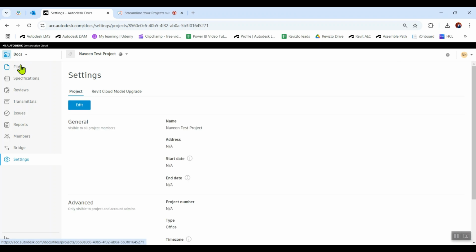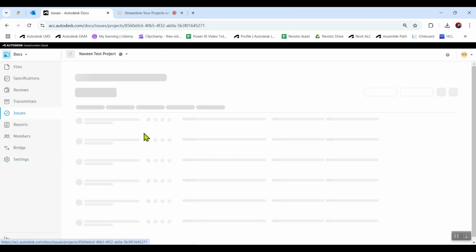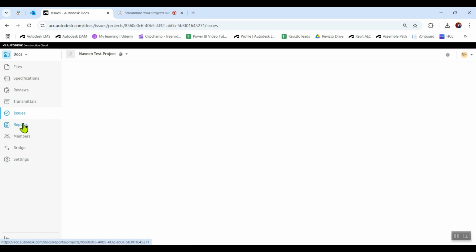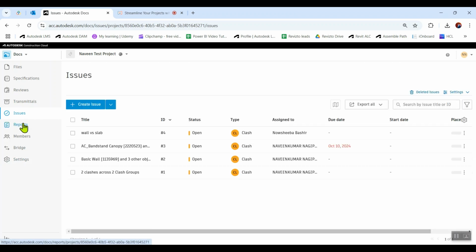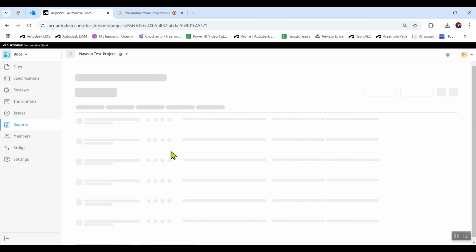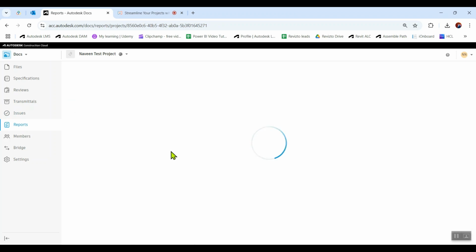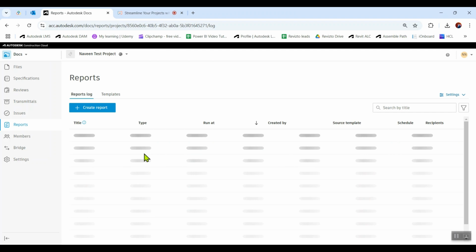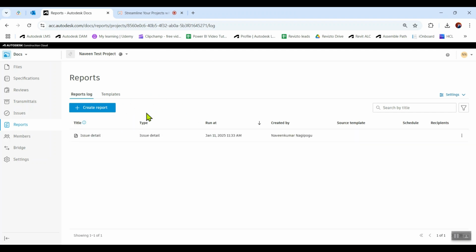So overall, this is about Autodesk Docs, and under this Docs product, these are the modules available: files, specifications, reviews, transmittals, issues, reports, and etc. And this is the centralized place for the reports where we can track what are all the reports we are generating in the project so far. That can be tracked under the reports page.